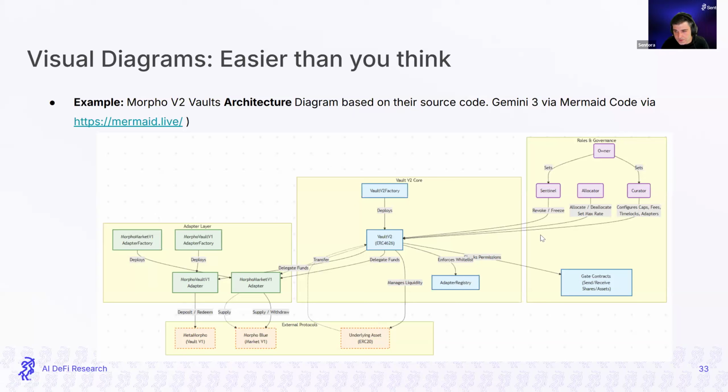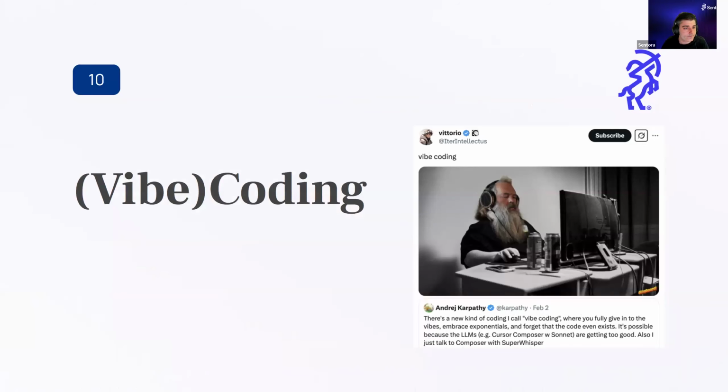We can see how it's pretty accurate with all the roles and governance on the right, the core capabilities of the vault, this outer layer that they have on the side. So yeah, extremely useful, and I didn't have to touch anything on the code. I just had to ingest the source code and ask the LLM.